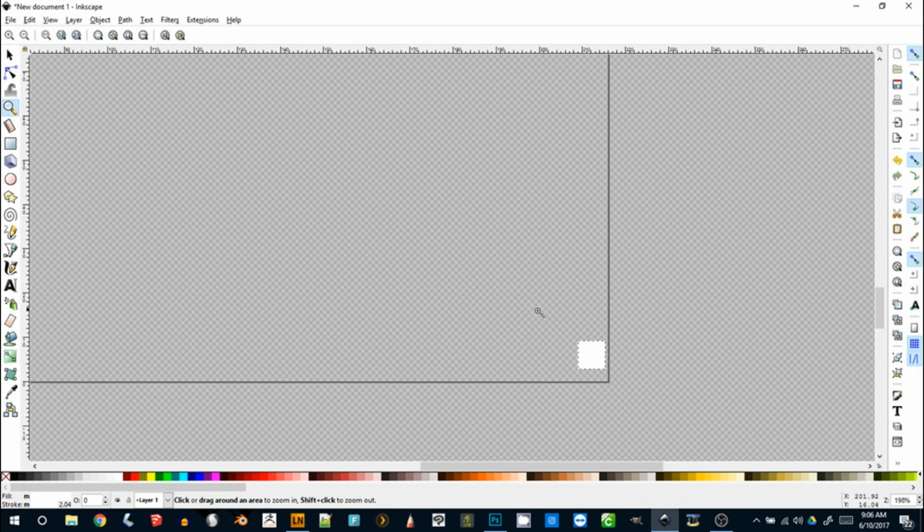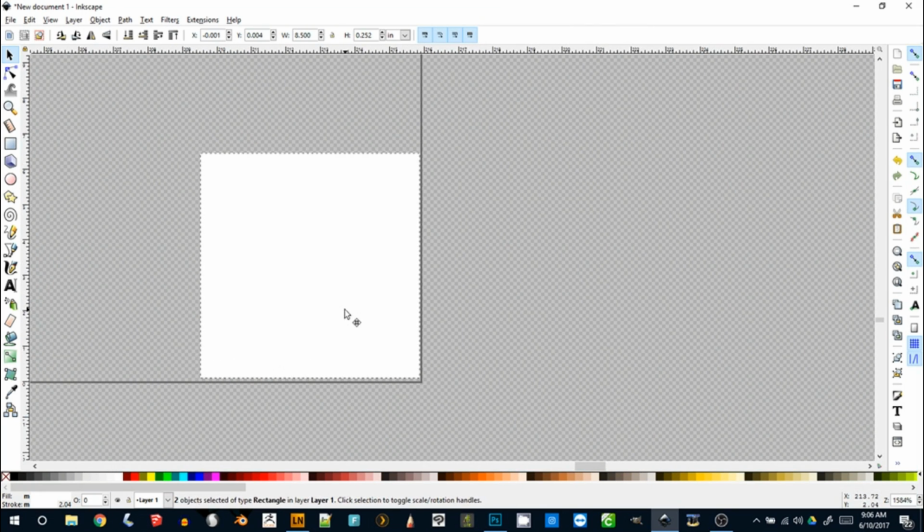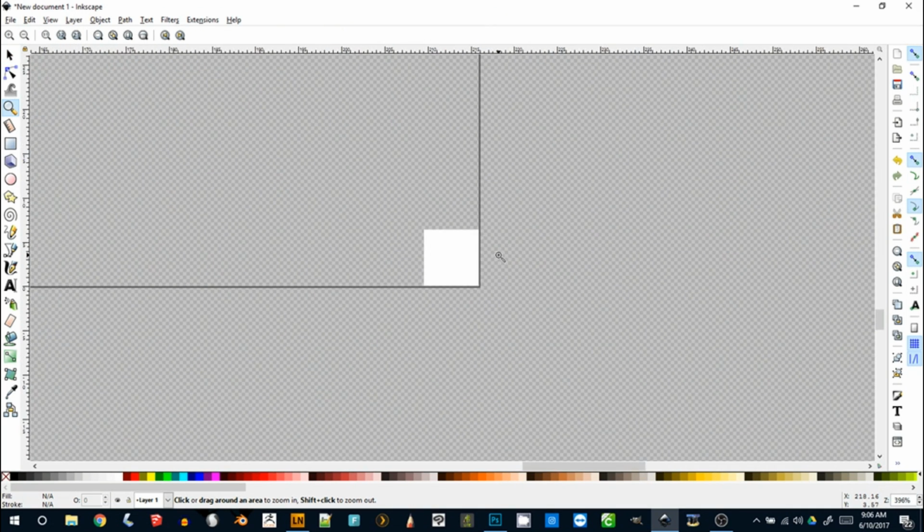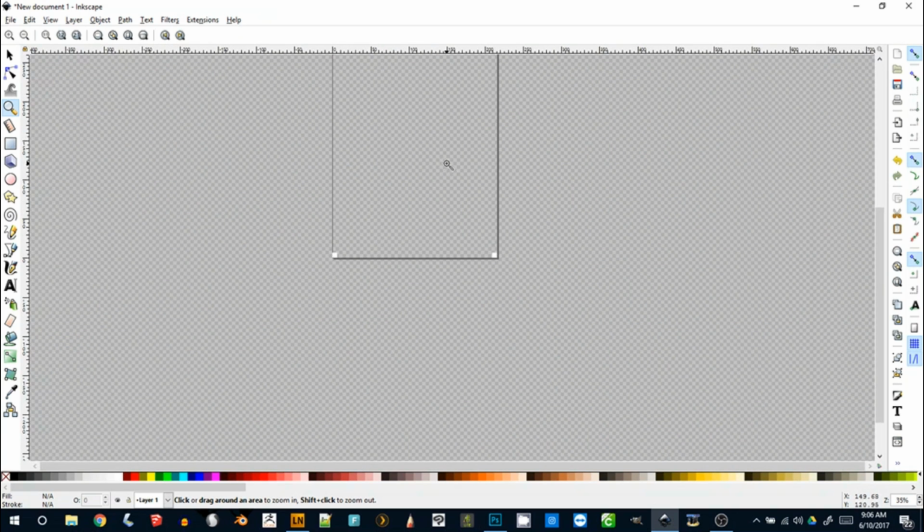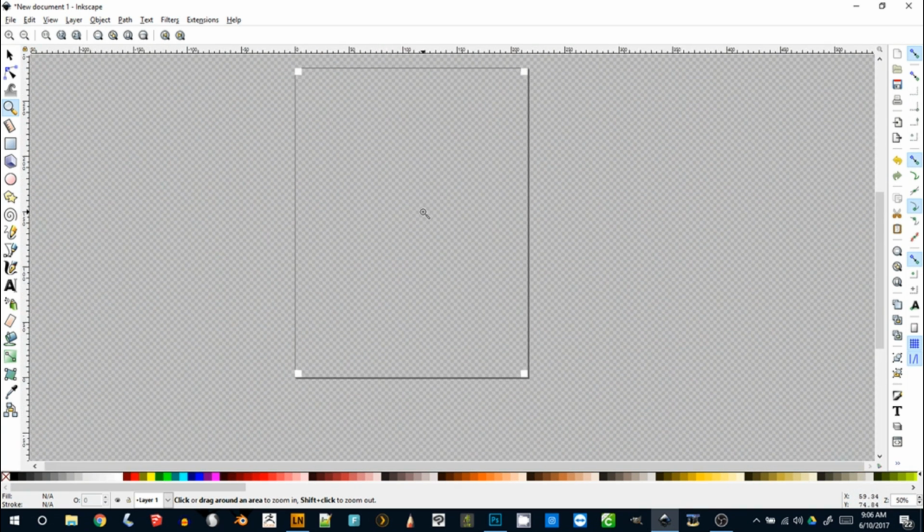If you hit Z, you can zoom in. Also, if you hold left control and use your scroll wheel, you can also zoom in. And you can also use your arrow keys to move this. Alright, looks pretty good. I'm going to go ahead and zoom out. Alright. Now your registration marks are done.